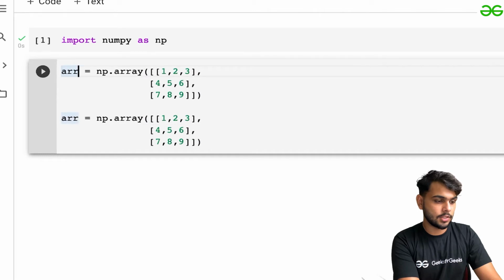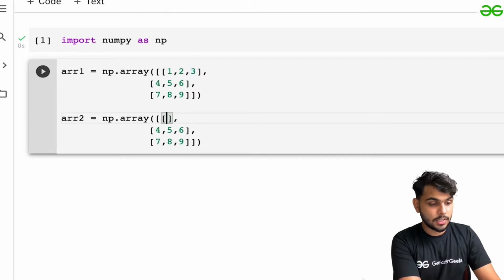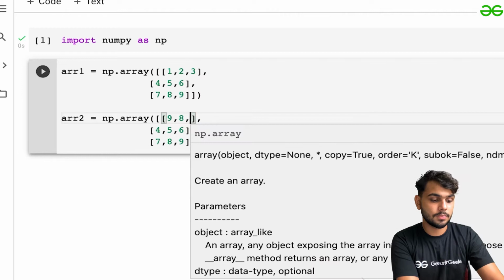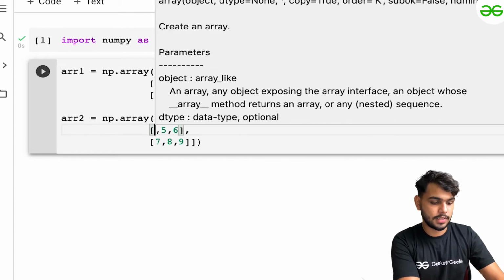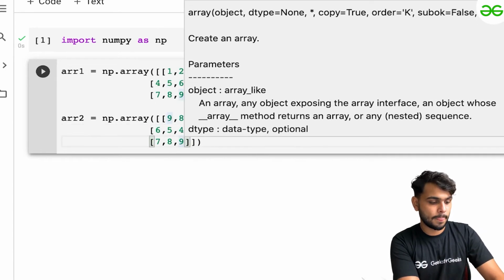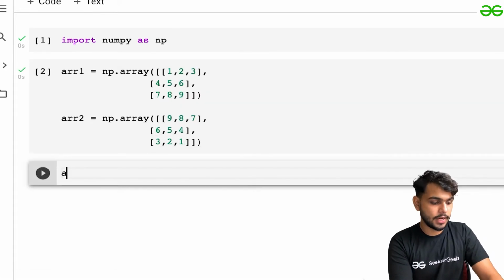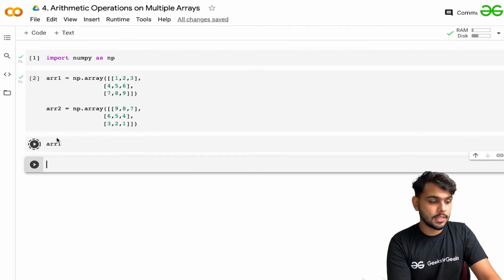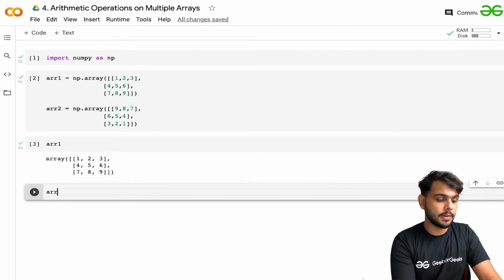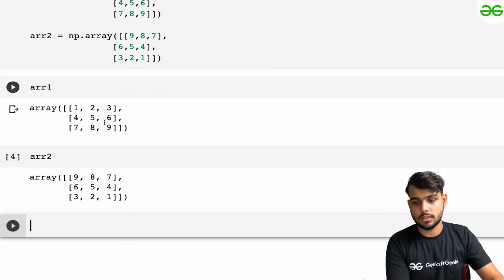So this is the array that I have created, which is my array number 1, and similarly I'm also creating array number 2, and we are going to perform different kinds of operations on these arrays. For the sake of understanding, I am just changing the names of the arrays so that you will know which array is which. So we have array 1, array 2. If I print array 1, this is the first array. If I print array 2, this is the second array, which is totally inverse of the first array.